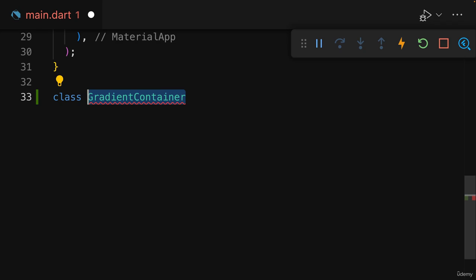It should just follow some general rules regarding how the name is written, and it should also describe what the class is about, so which kind of object will be created. And here my idea is to create a container widget that will come with a gradient already applied to it. So that name sounds quite fitting. Now you could create a class like this, because in Dart you can also create classes that are not widgets, and in that case you would probably be done at that point.